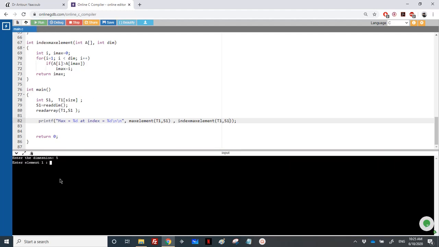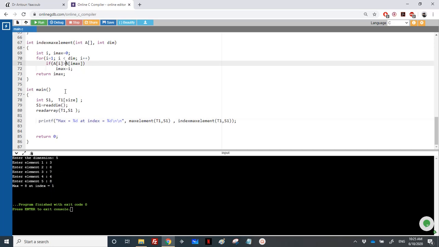So again 5, 2, 8, 7, 6, and 8. So obviously here we will get the index 1, because I have here a strictly greater. Whenever I encounter 8, I will not take this 8 into account because it's not strictly greater than 8. If I place equal here, it will give me the last index.